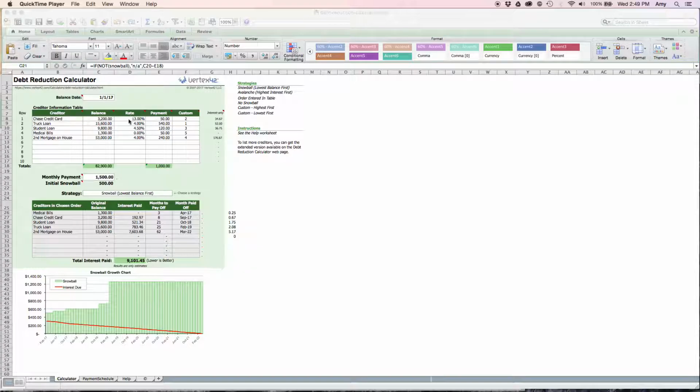So I've gone in and filled in some basic information so you guys can get a general idea of how it works. So essentially, what you're going to do is go through and put in all the information on who you owe money to. You're going to put in your current balance, the current interest rate, and then the amount that you are currently paying. The custom option over here is if you want to specialize how you're going to be paying it.